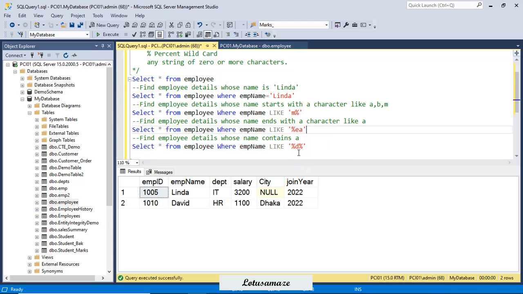I try say DA. This time I'm getting 2 records. You can see DA on the first position and the last position. So this is how you can use the percentage sign as a wildcard character in the LIKE operator.